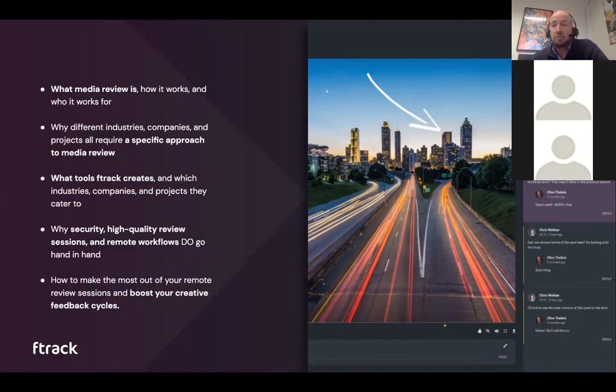So we're going to look at that today, and we're also going to look at how to make the most out of remote review sessions, and how we can use remote review to boost your creative cycles, and to ensure that you waste as little time as possible in getting feedback, and that the feedback is as clear and as unambiguous as possible.